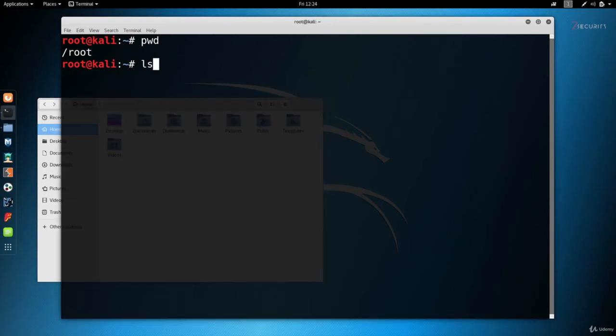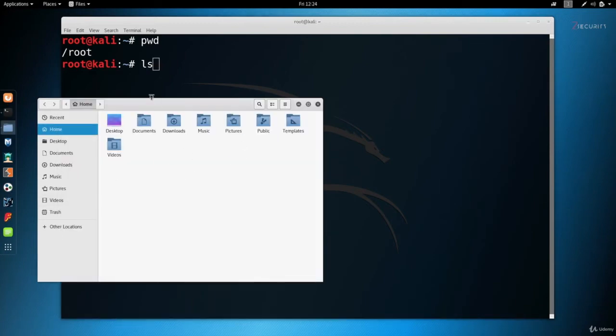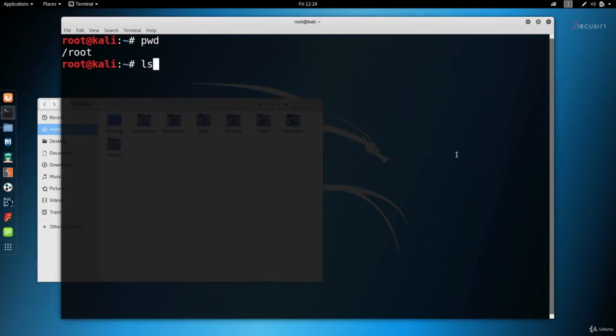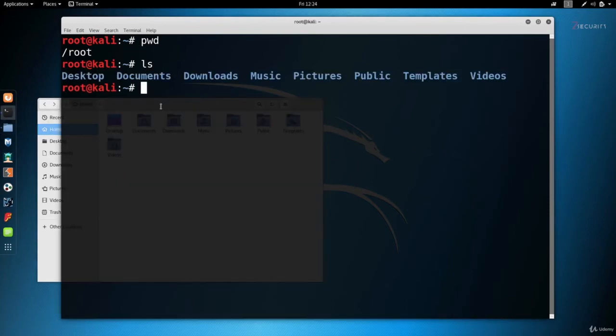If I do ls, which is a command to list all the directories and files in the current working directory, we should get all of these directories that we see in here. If I hit enter, as you can see, I can see all these directories in the current working directory.